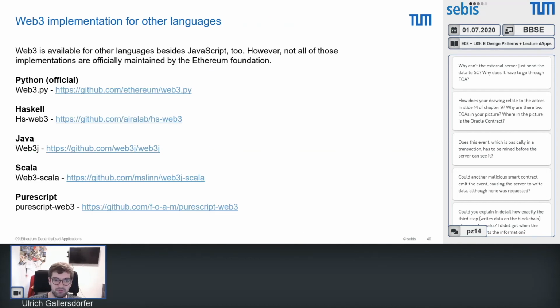Obviously this Web3 is not only available in JavaScript, but it's also available for Python, Haskell, Java, Scala, PureScript, and I bet 1,000 other programming languages. So that's very powerful here to really take a look at that and integrate it in any application you like. So the community is very engaged in this part here.